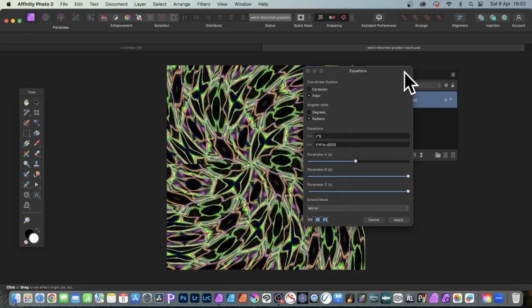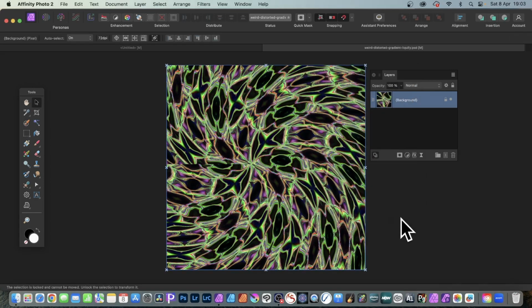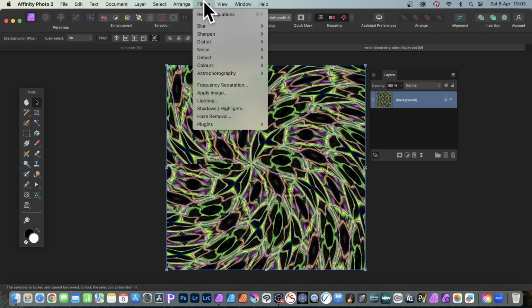So here you've got this equation. You've got here R times 5. You can apply it. I'm just going to apply it to that layer. Once you've done that, you can go up to filters, and this can be done with any of the equations. Just simply go to filters and then repeat equations.